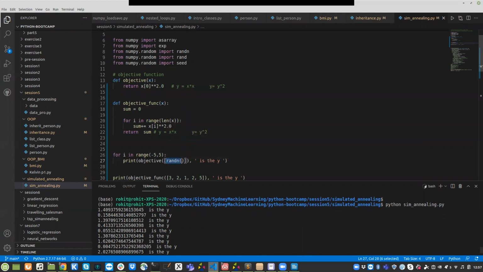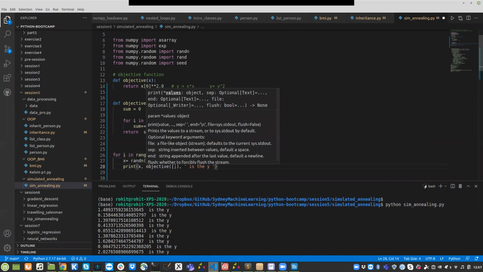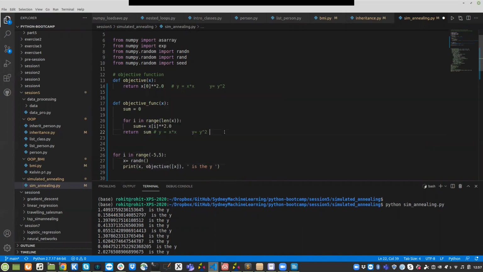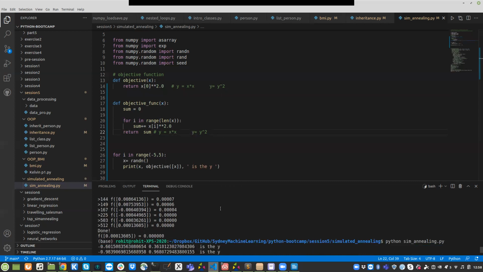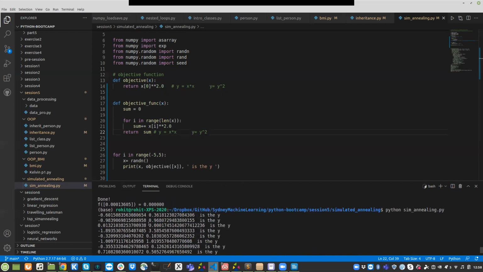So let's say x is our random number, and the random number is that, and then that's the objective of x. That's just a way to show what's going on here. So the x value, the random number that was there, gave a y of this, right?